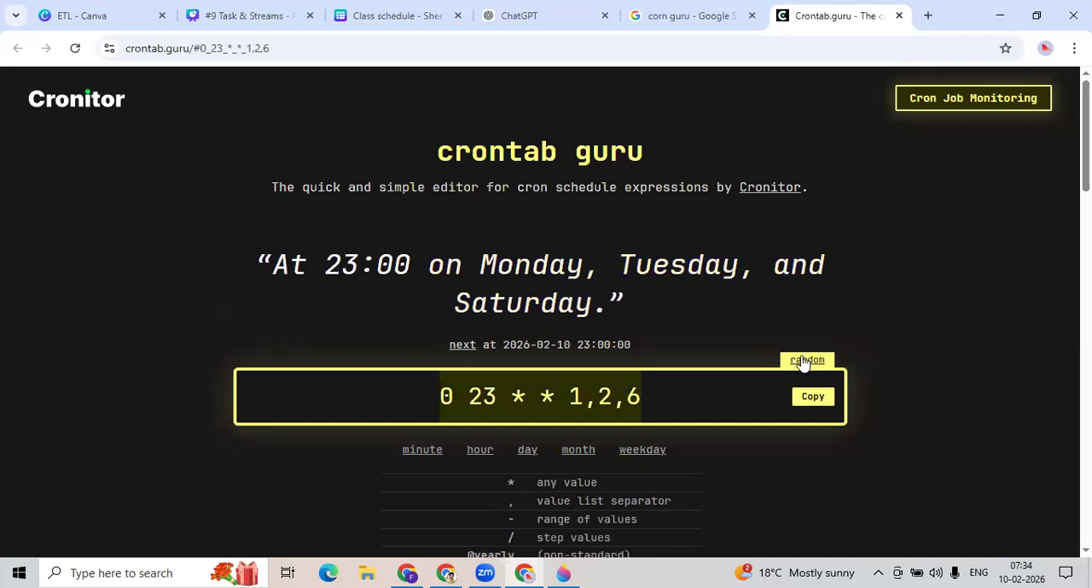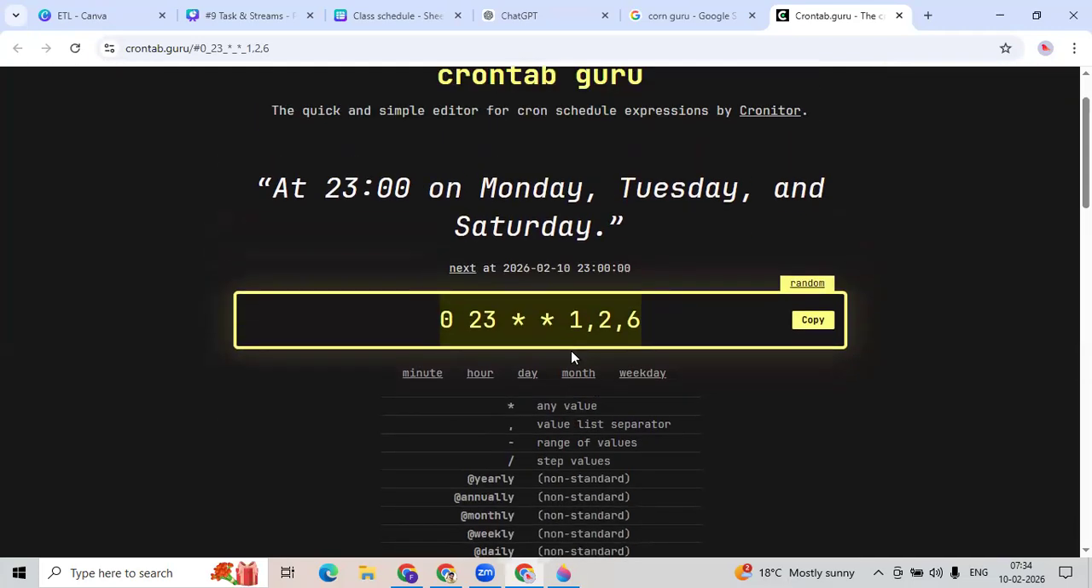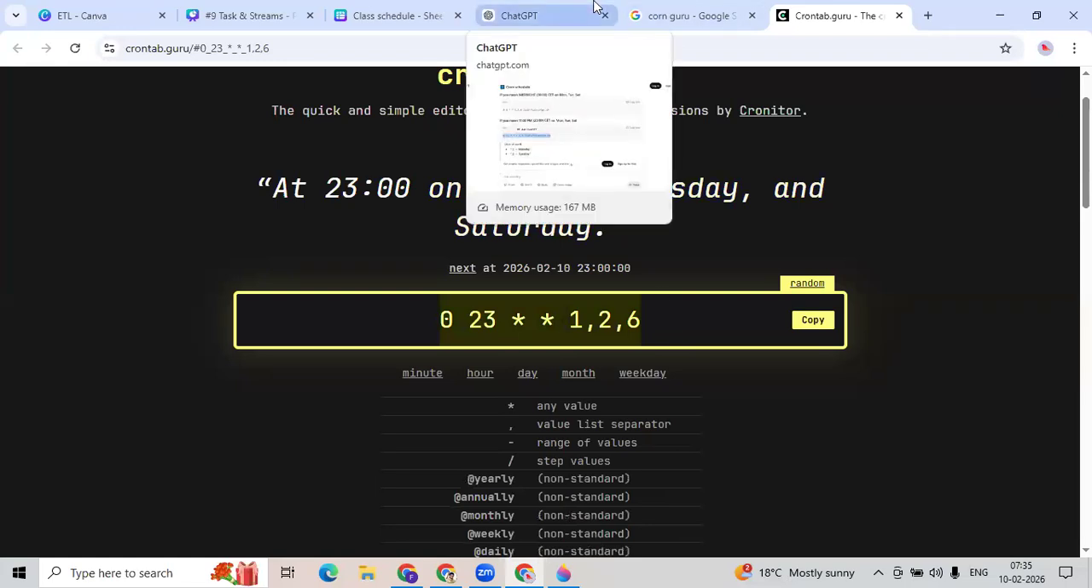Any doubts? No, sir. So here the positions are: this 0 is minute, this is hour, this is day, month, and any weekdays. We'll define it like this. This is what we call a cron script. We use this cron script in tasks as well as in Airflow. I never worked on ADF, but in Airflow also we use the same. We use this cron script only.